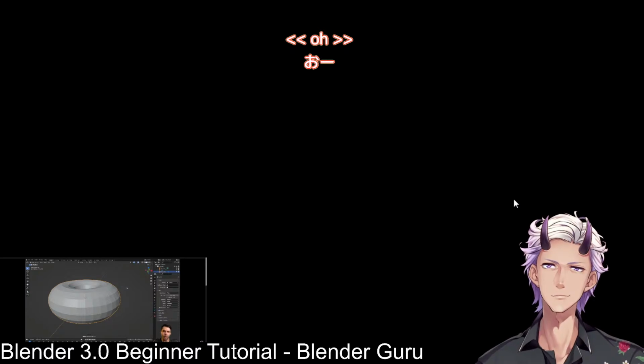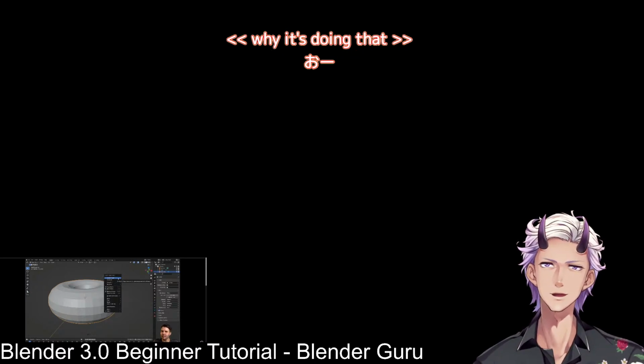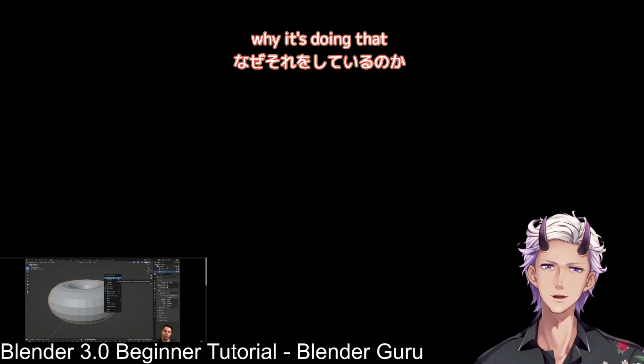So for organic objects, things that are flowing essentially, or rounded things, you want smooth shading. And for architecture or hard surface things, you want flat shading.